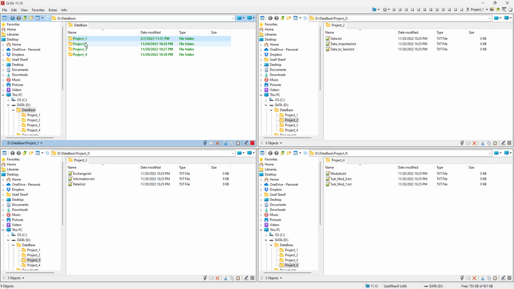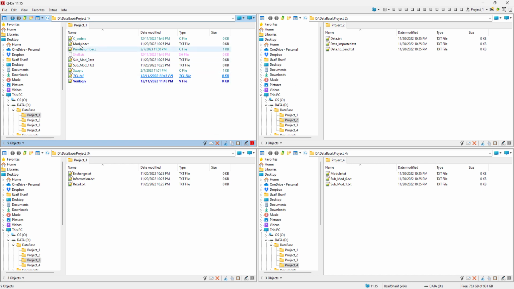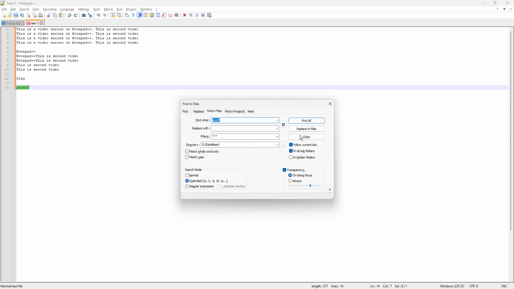You can see I have four directories right now. I just have these C files in project one. The other projects, project three, project two and project four, don't have any C files, but it's going to look at every single file in the whole directory called database. Let's find out what happens if I do this.